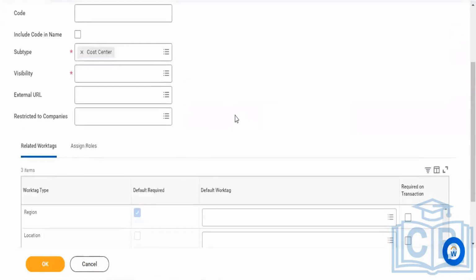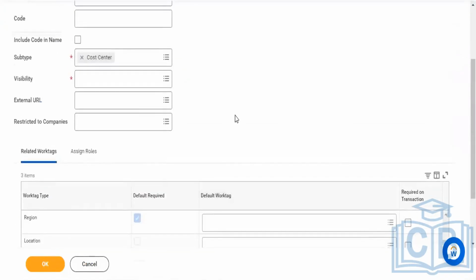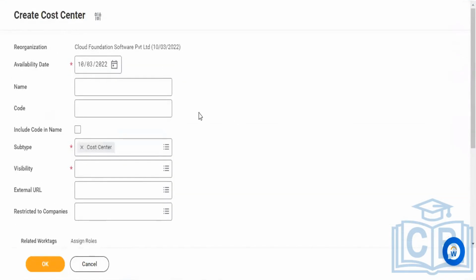I got an option to create a cost center hierarchy. Now here, first I'm going to mention my cost center. A cost center is nothing but a financial department. I'm going to mention Cloud Foundation Cost Center.